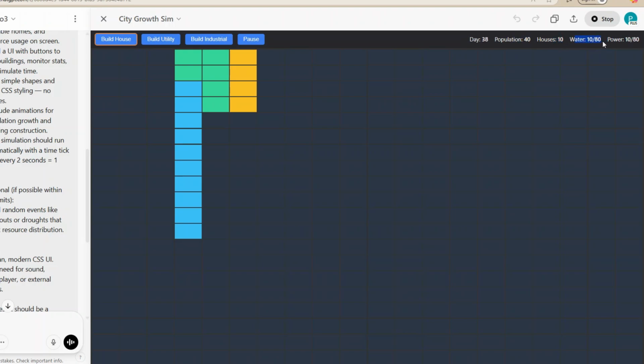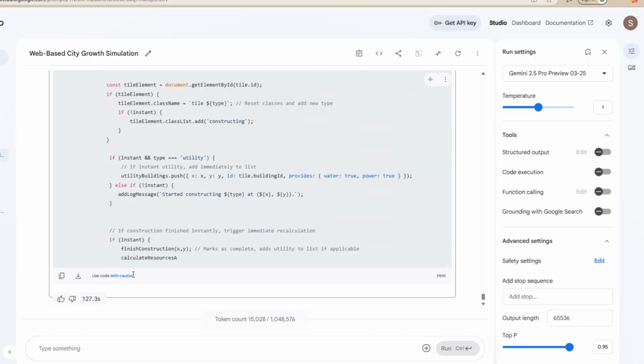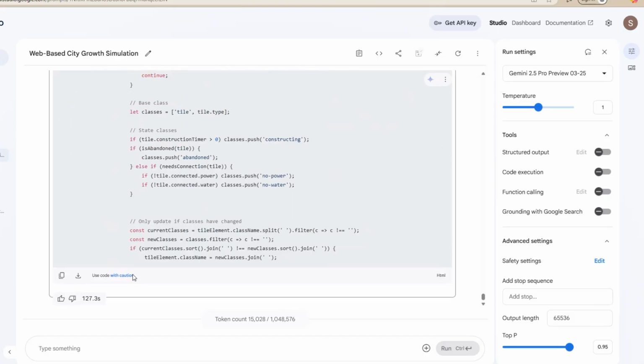Without that constraint, the simulation loses its game-like quality. There's no pressure, no consequences, just click and watch things happen. So while this is a decent simulation, it's not a great one. Now let's check out Gemini 2.5 Pro. Gemini generated an insane amount of code.